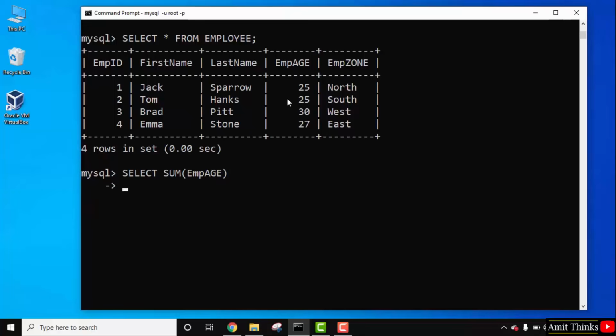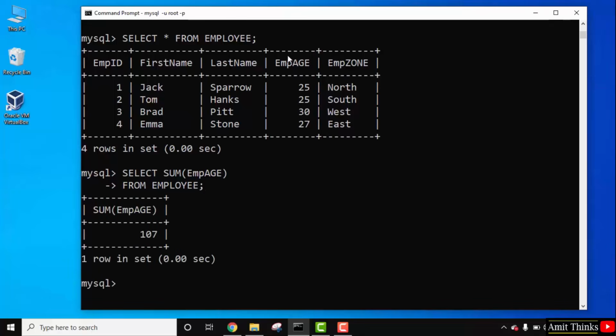Now press enter. Now use from and mention the table name. So here our table name is employee, as you can see here. So I have added the same. Now semicolon and press enter. On pressing enter, you can see we have added all the ages using the sum function.